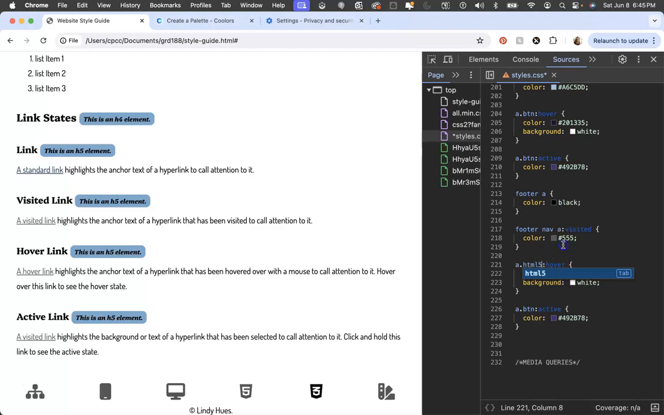Instead of a button hover, I'm going to do an HTML5 hover, and I'm going to get rid of the background color and add the hex value that I was given in the instructions, which is HTML5's brand color. So now when I hover over it, you see how it turns that nice bright orange color.